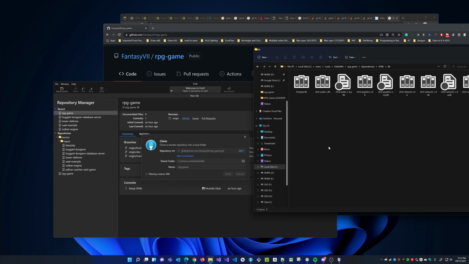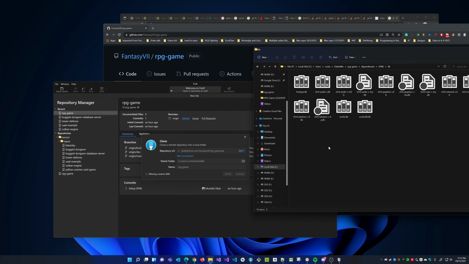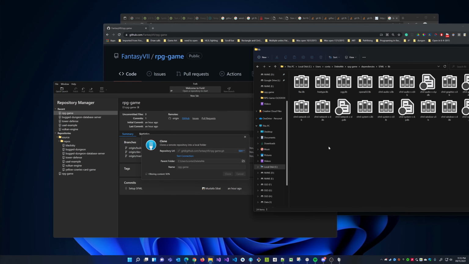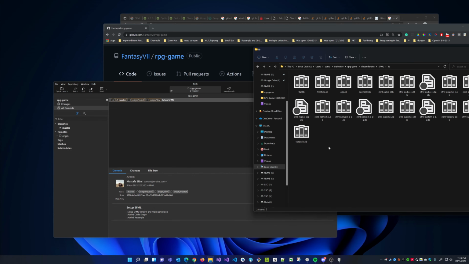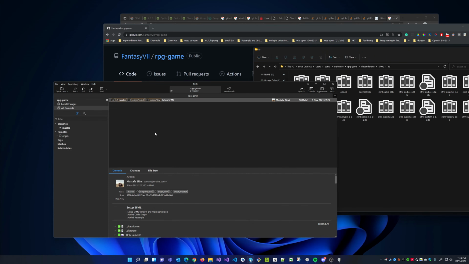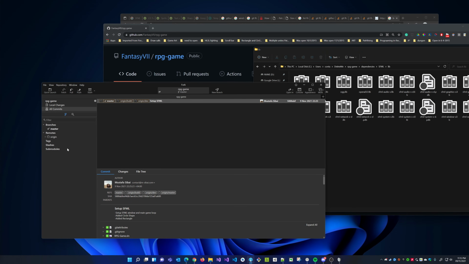Alright, it's downloading more stuff. 44%, 48%, 50, 60, 72, 84, 88, 92. Come on, you can do it. I believe in your computer. 100%. Woo! All right, and there. I cloned the project.